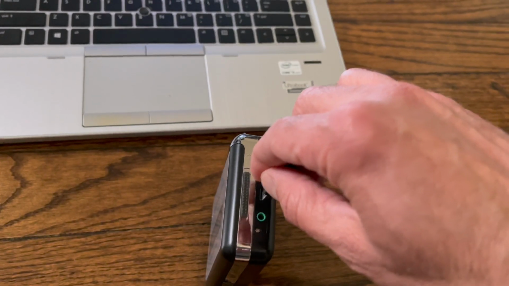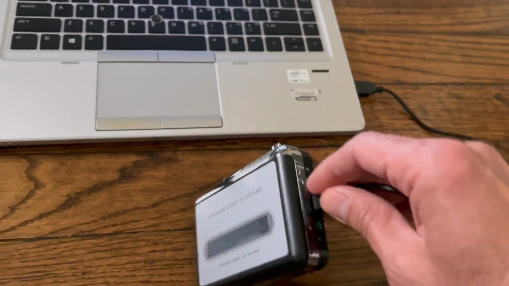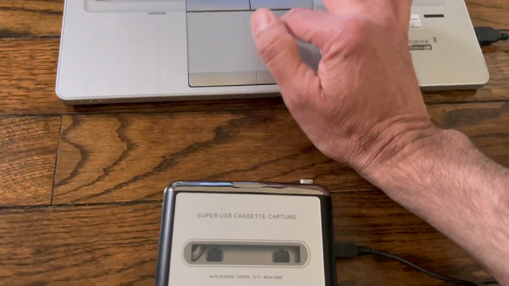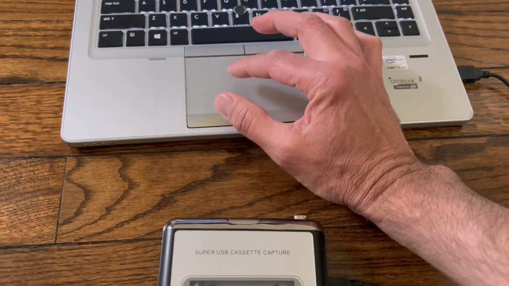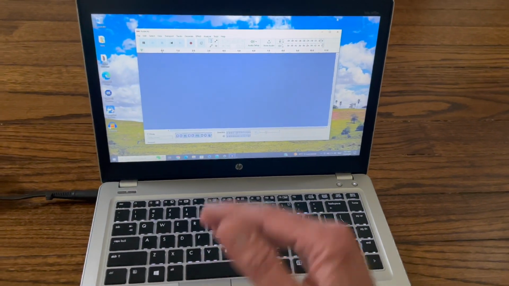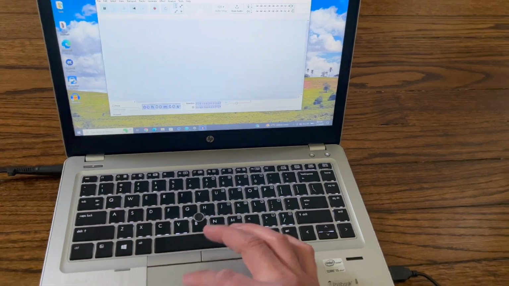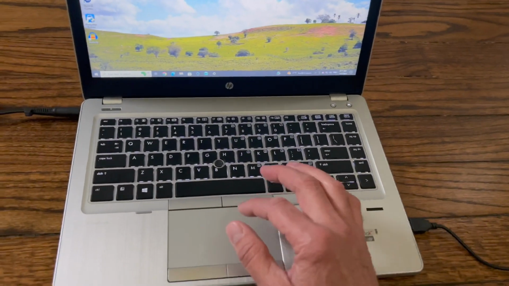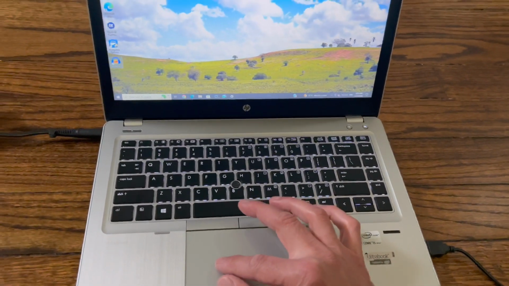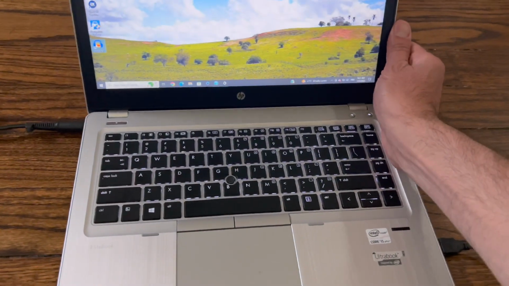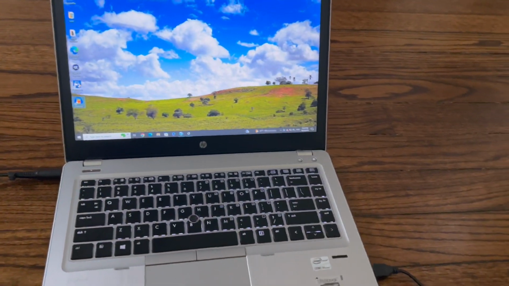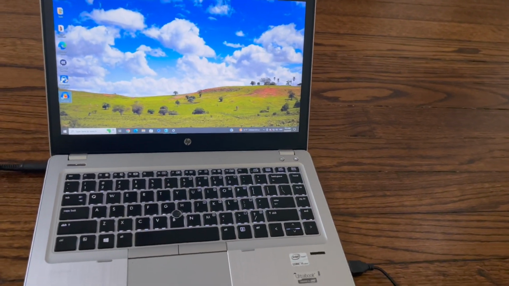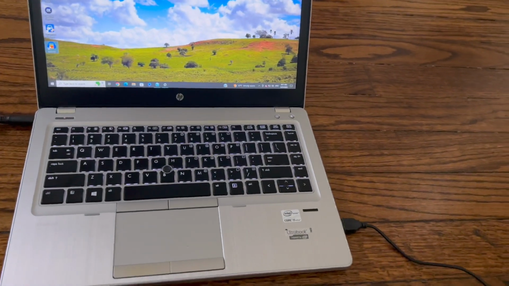I'll try to do that real quick. And it's important to know the software actually says, or the description, you should plug in the device first before you start Audacity. So I restart Audacity real quick. And then we want to put in a tape. Let's just open it here.